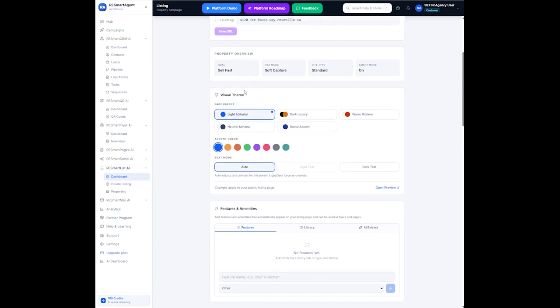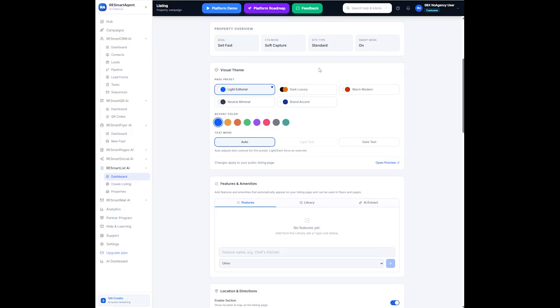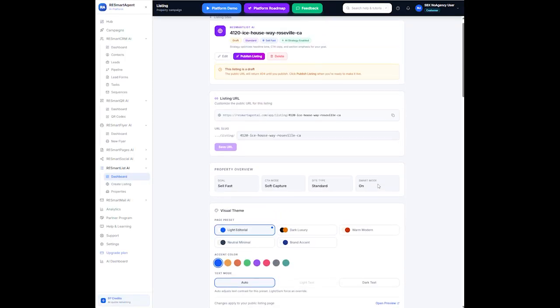Now the visual theme. Light editorial, dark luxury, warm modern, natural, minimal, brand accent. You can go back and change this at any time, but let's go ahead and leave that for now, and I can change the accent colors on the site. But let's go ahead and leave that for now, or make it auto. And if I want to take a look at what it looks like now, I can click on this open preview. Oh, not available, just because I got to save it first.